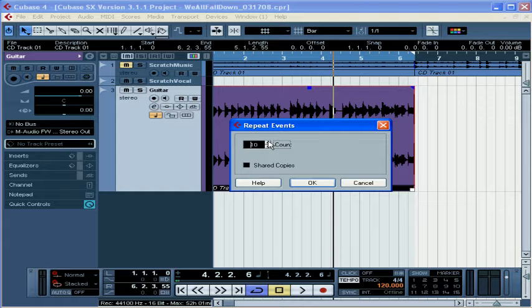This is 6 bars, so I can probably use 10 copies, something like that. I can easily delete extras later or add them if I need them.